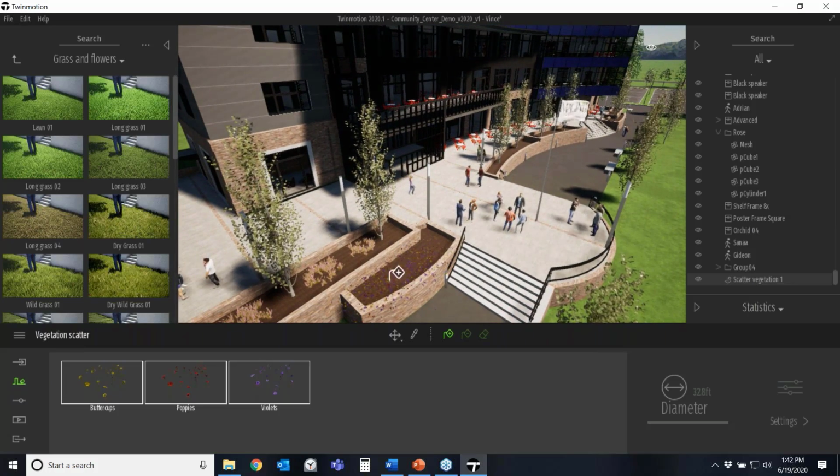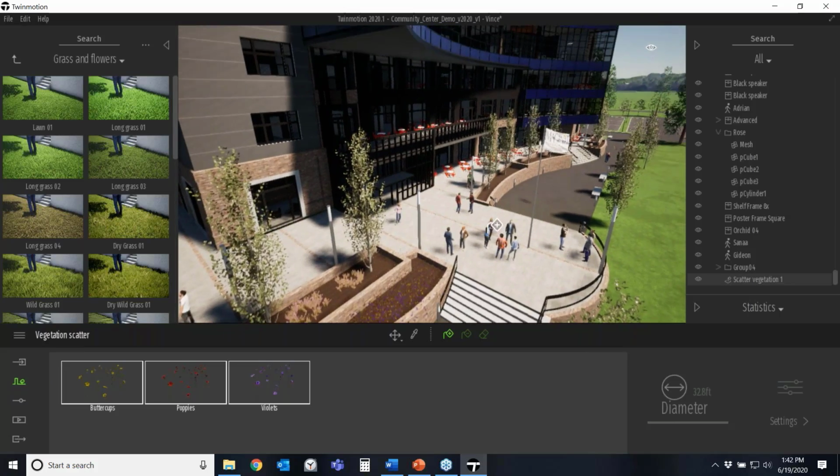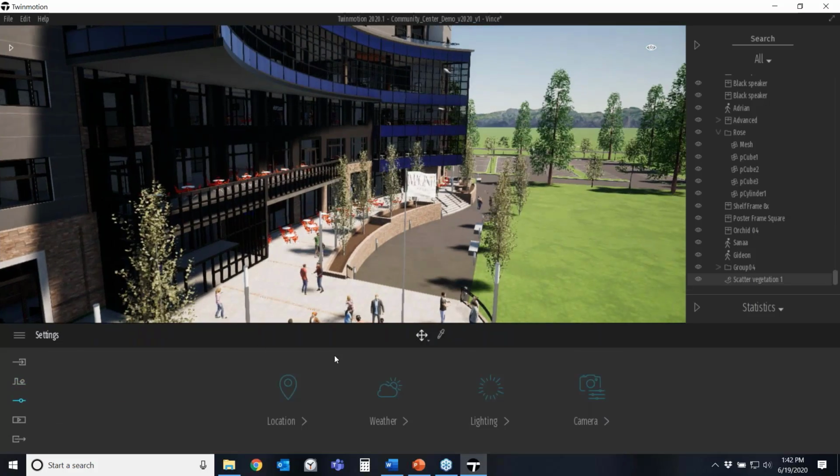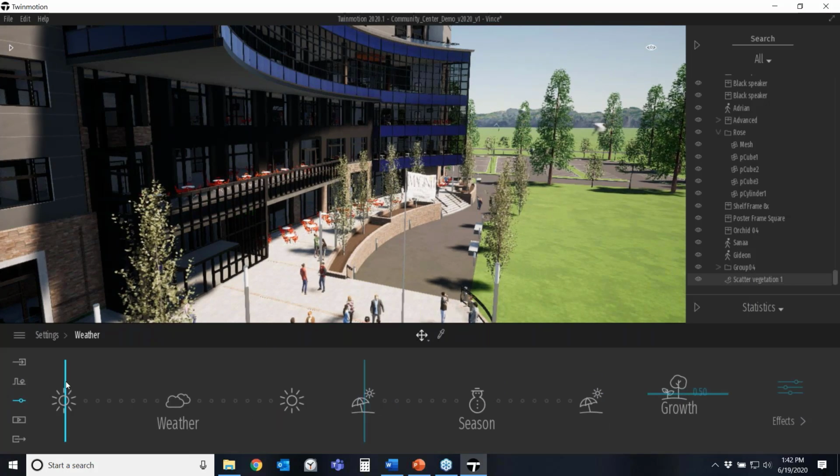So pretty cool stuff. And then lastly, with the outside, and I've got about 3 minutes left, and then I'll get back to the PowerPoint and we can open up the Q&A. But within the Twinmotion project, we can change location of the project. We can adjust the weather. So this is something that's really powerful.